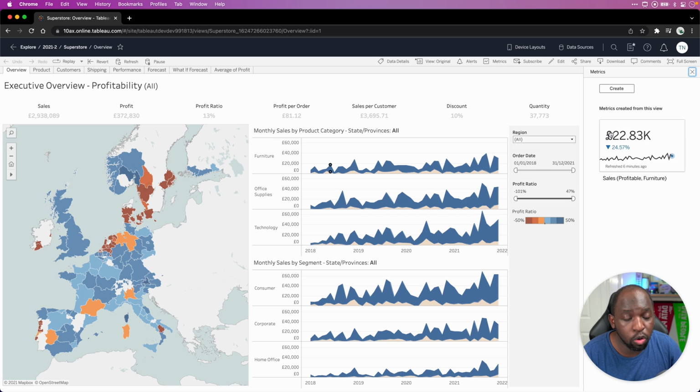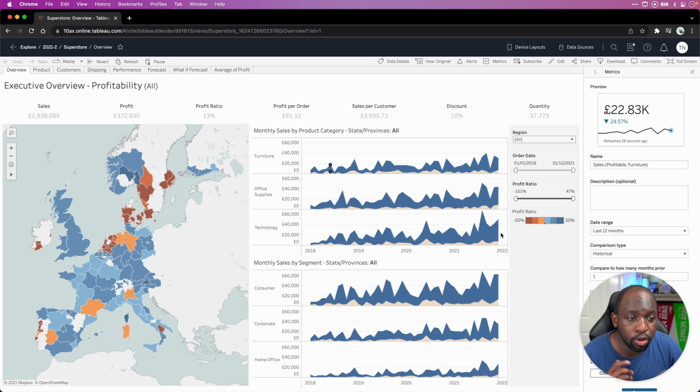To create a new metric, all we need to do is select create, and when we do that, it does ask us to select a data point. So if I go here and select this one for office supplies, you'll see this value actually changes to 34.7k. That is the value that's just there, 34.7k.